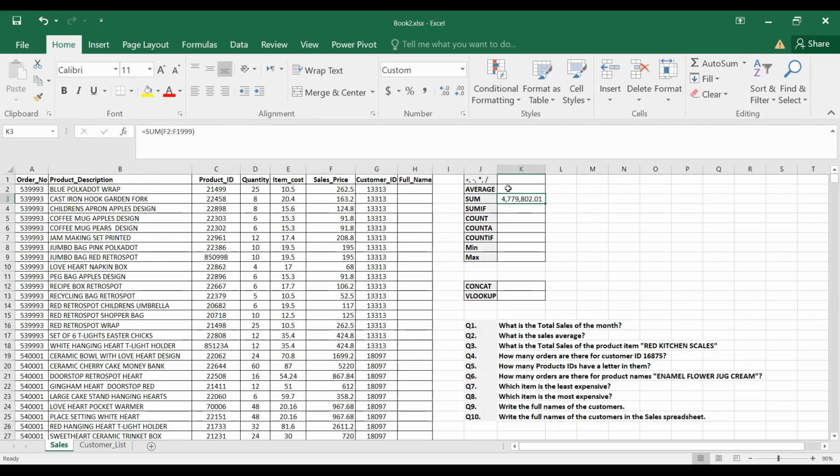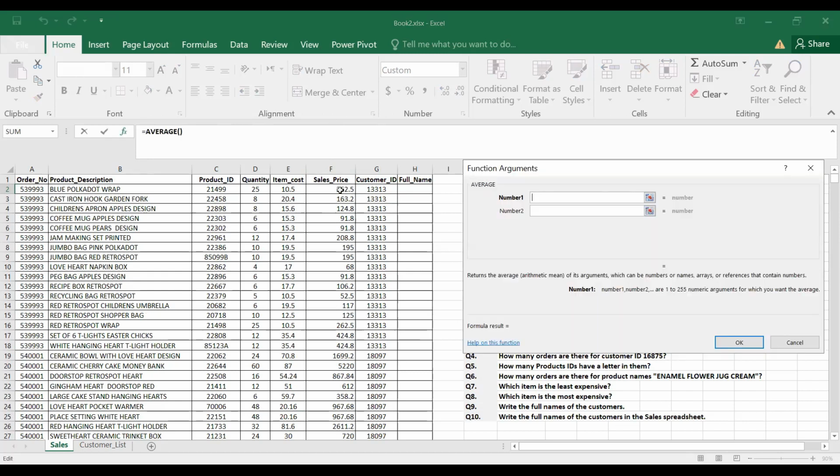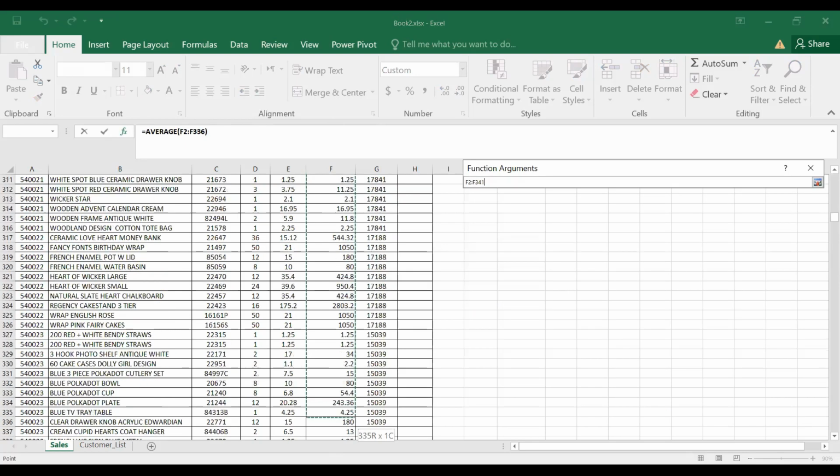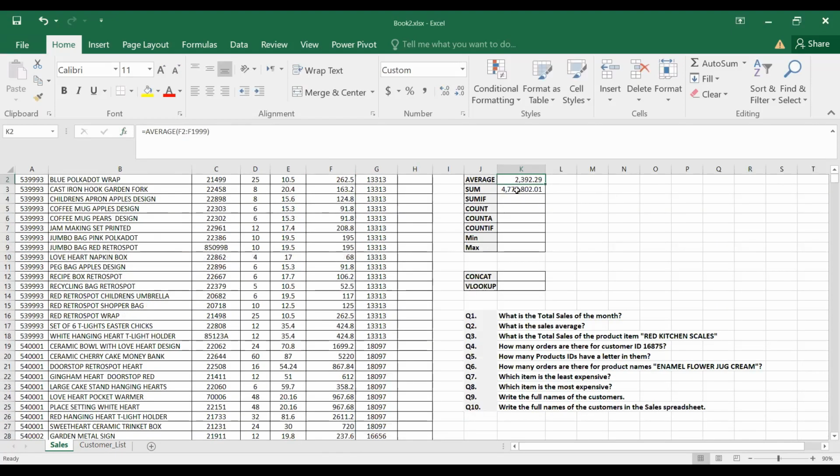So average, what is the sales average? So we will again calculate the average of the month. So for this sales price column, write equal, start typing average, average will come. So we can write that, and similar as before, we will select the range. So now we have the sum of the sales and also the average sales of the month.